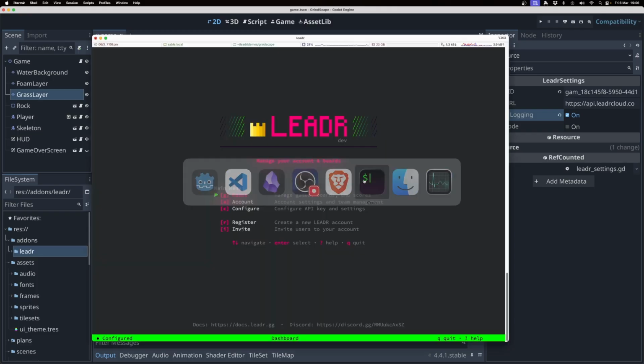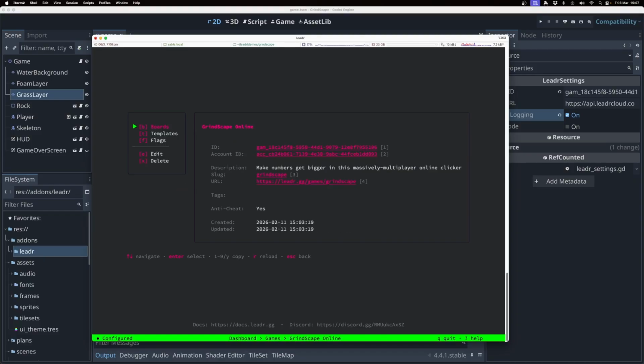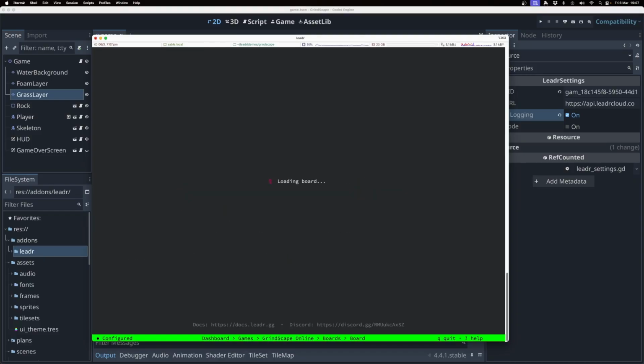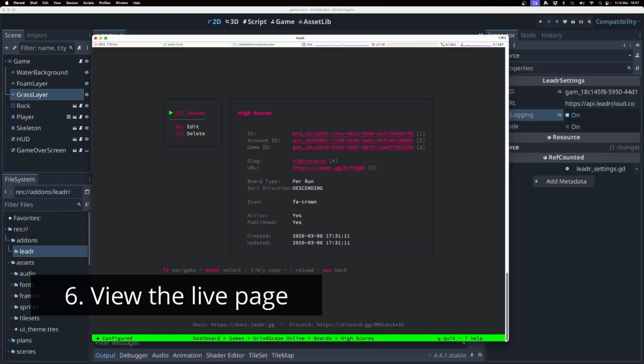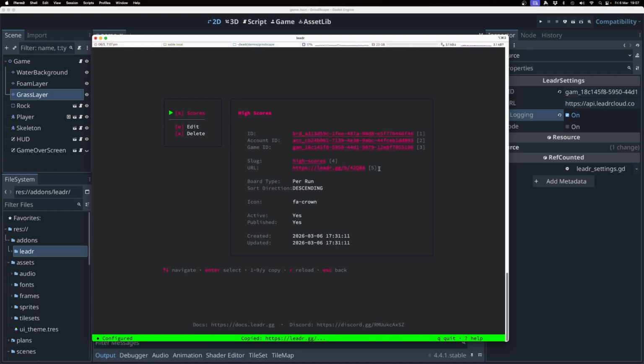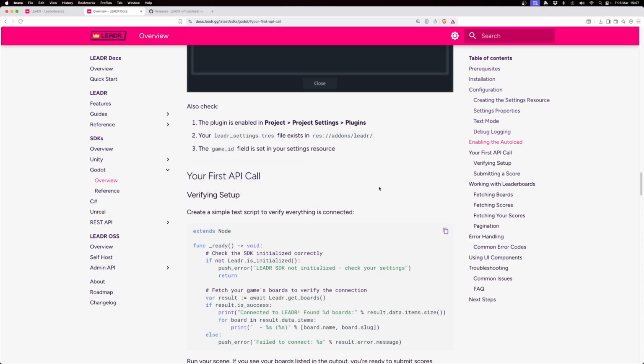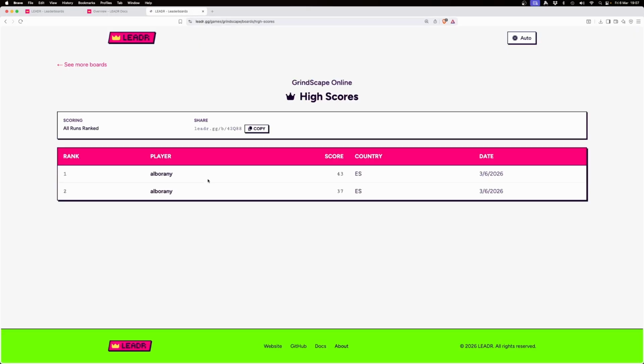If we go back to the leader app and go into our game and then into the boards, the board we created earlier, we can actually go to scores and press T to toggle from test to production mode. And we can see the score we submitted, plus one I submitted earlier, is there. And now that means if we come back to the board page and get the URL for that board by pressing 5 here and open that in a web browser, we see our leaderboard with the scores submitted, all there as expected.